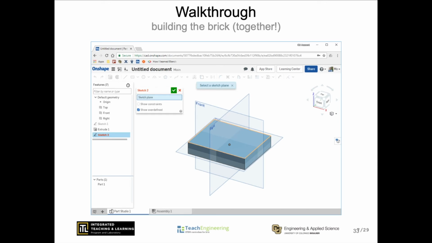Go back into 2D sketch mode. Create a new sketch on top of the part. Not on the top plane, that would be embedded in the part and your sketch would be hard to see. Instead, select the top of the extrusion, we create new useful geometry on which to place our sketch.